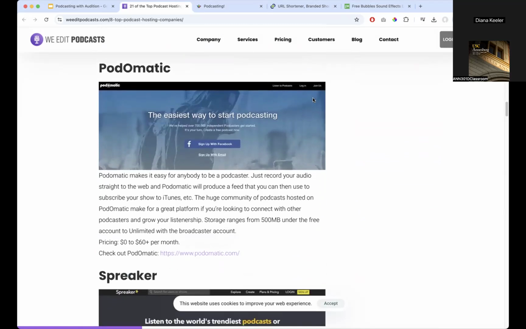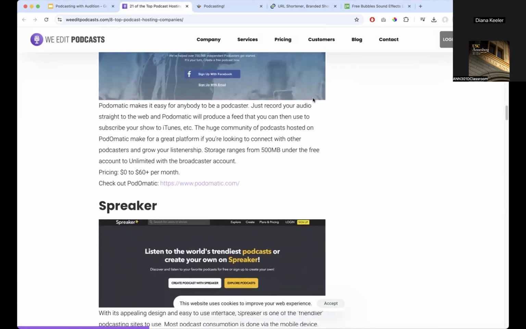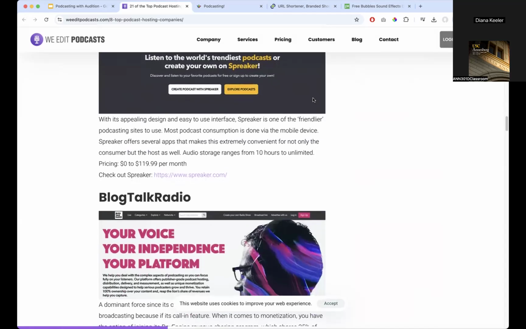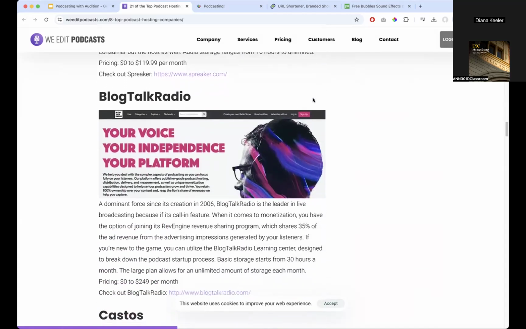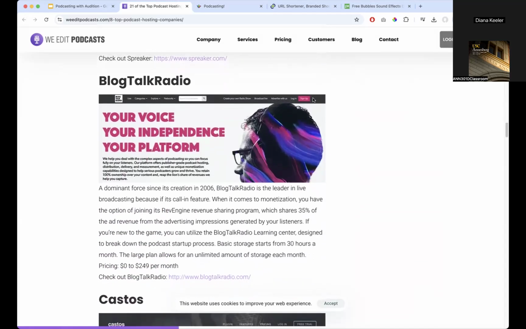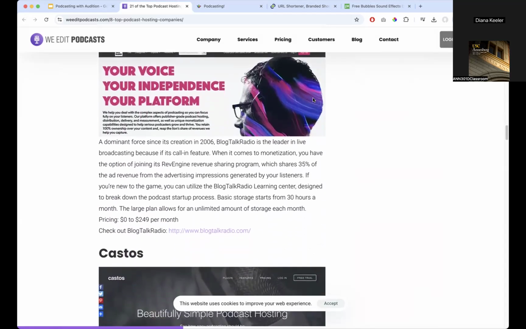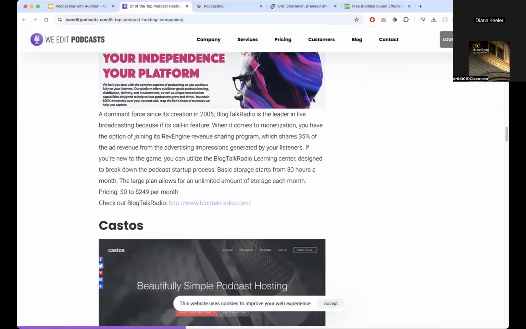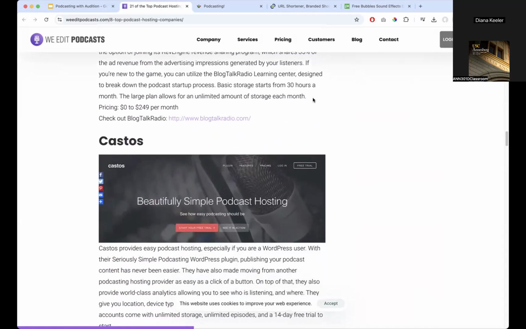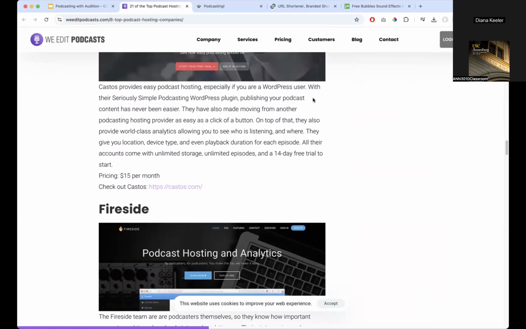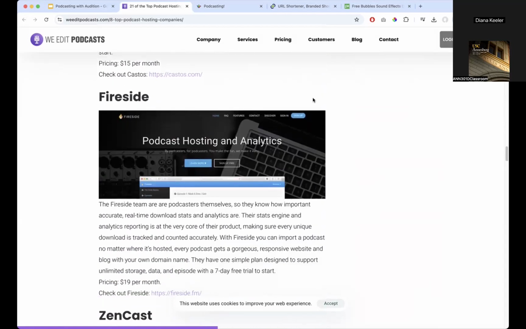And you'll see that these are a handful of different ones. The big things here are how much they are per month. Some of them also include easy ways of getting ad revenue. So Rev Engine, for example, has a revenue sharing program that will insert ads into your podcast for you. And then based on how many listeners you have, you get a payout when you log into your account of how much you've earned.